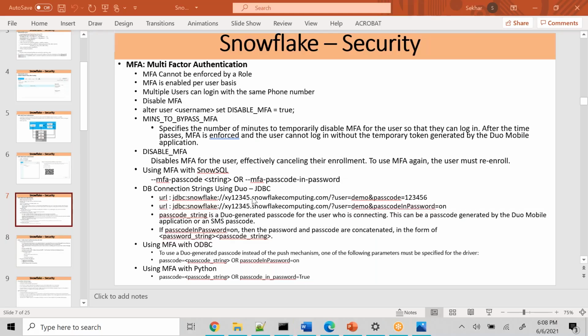Okay. When you are trying to connect through JDBC, you can give this username and passcode, and passcode in password is on. So the passcode string that you generated, with passcode in password on, the password and passcode are concatenated in the form of password string and passcode string. I told you, right? 1, 2, 3, 4, 5, 6, and then this one.